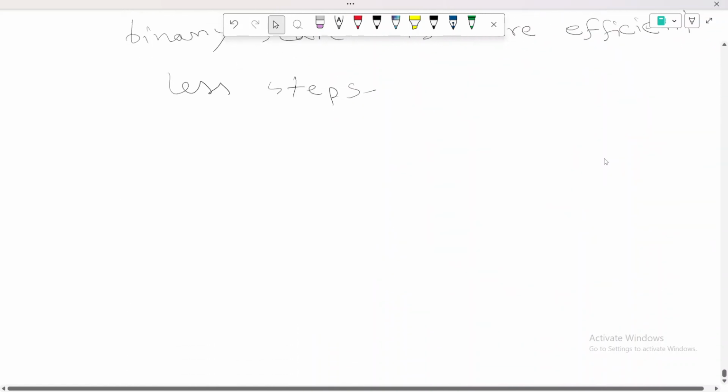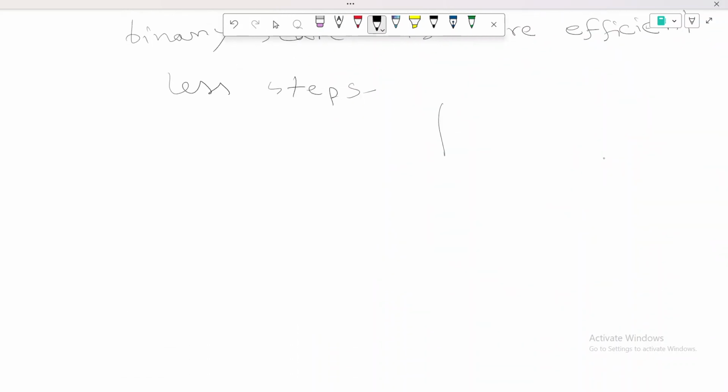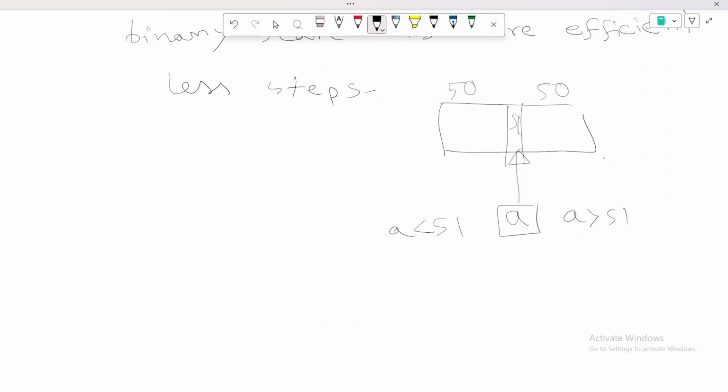But in binary search, I don't have to go through 100 steps. I check the middle, around 50 or 51, whether the number I am searching is equal to 51. If not, I check if a is greater than 51 or less than 51. If a is less than 51, it will be somewhere here. If a is greater than 51, it will be somewhere here.